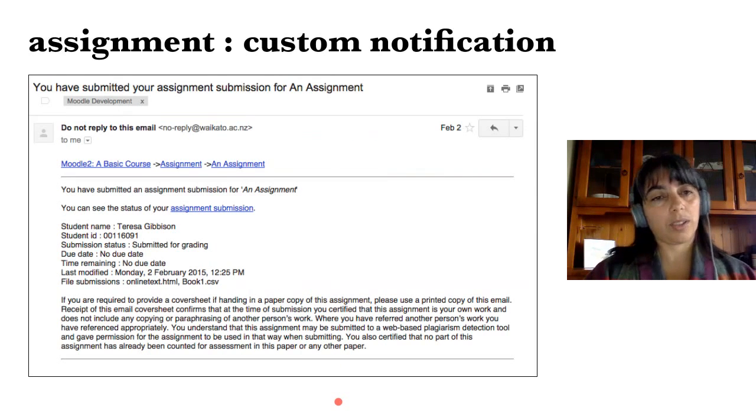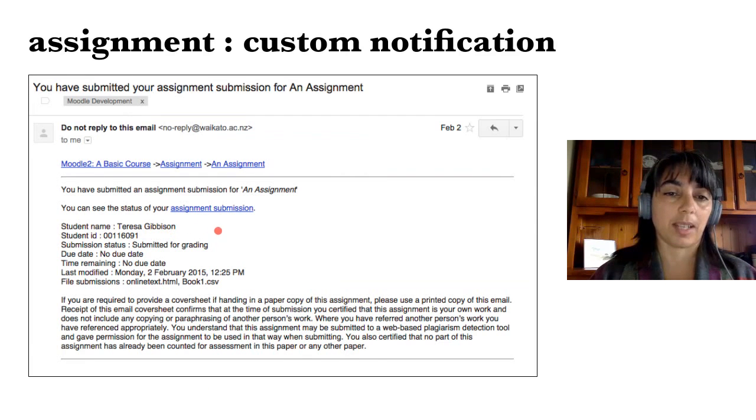And we also have customized the notification for the assignment. So this is the email that gets sent out when students submit their assignments, so that the text is a little more, and we've also got the submission status of the assignment here. We do this so that students can use this as a cover sheet if they need to.